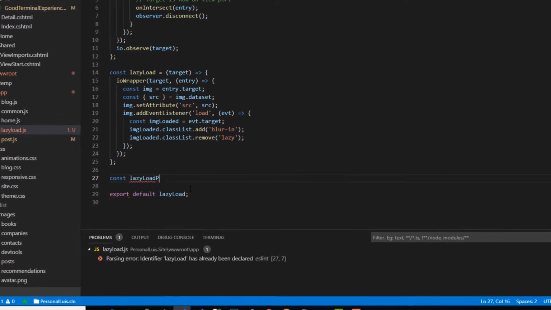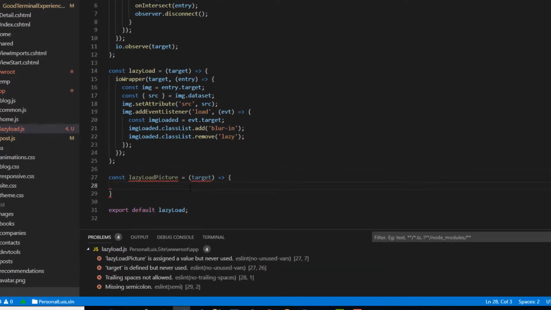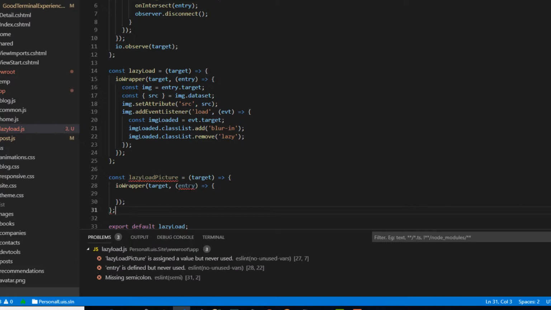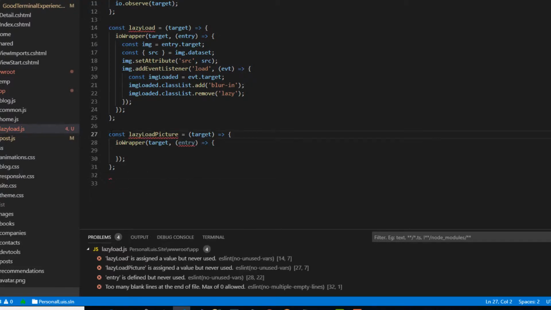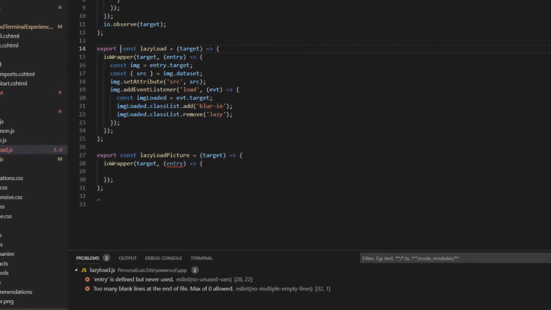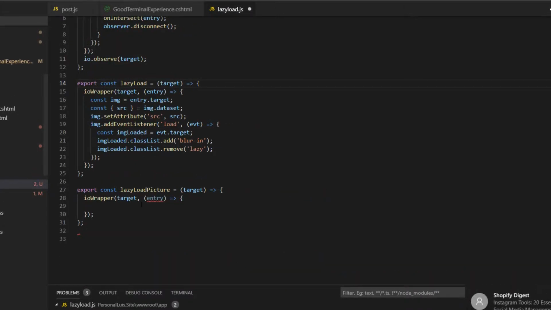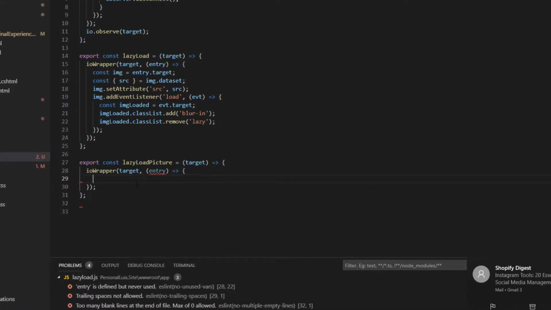Okay, now I am going to implement the lazy load on the picture tags. I am going to define the lazyLoadPicture function, which is also going to receive a target parameter, and I will export it, of course using the right export syntax. I will go to my post.js file and update my import, and back to my lazyLoadPicture function. What is it that I need to do once my picture target is intersected?